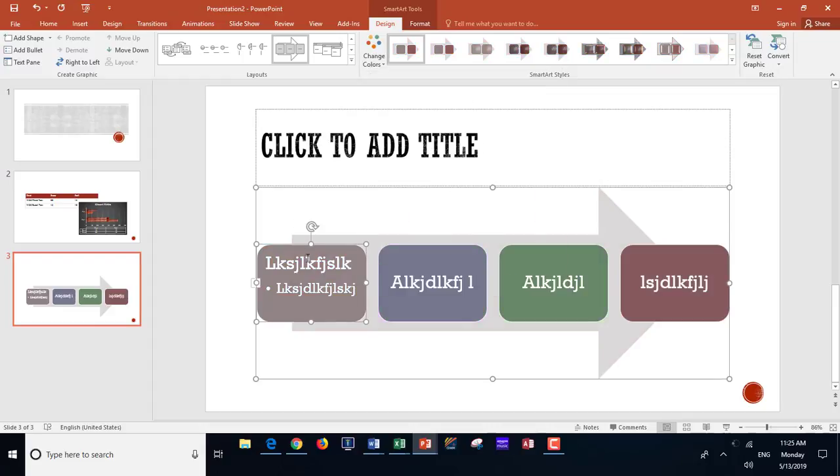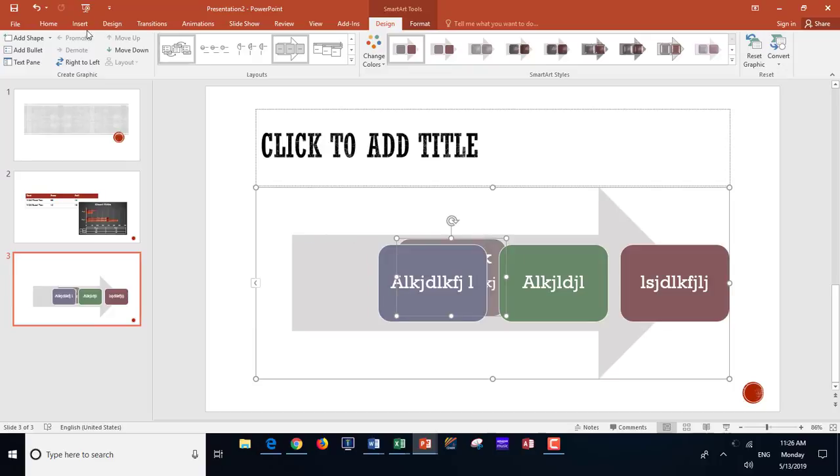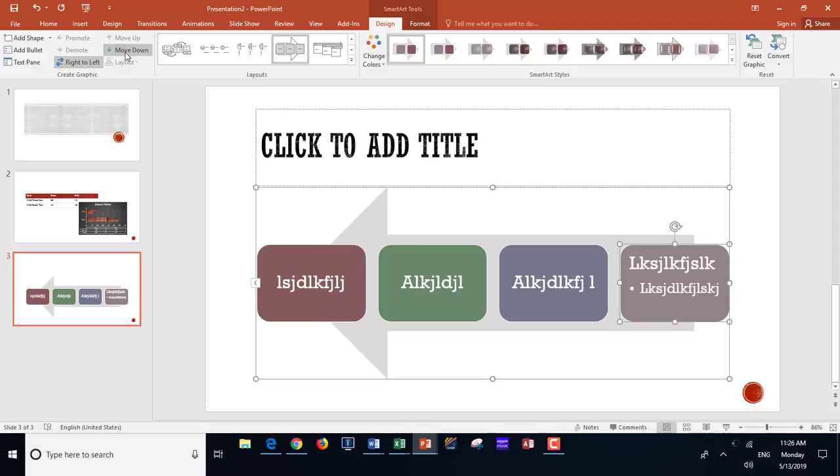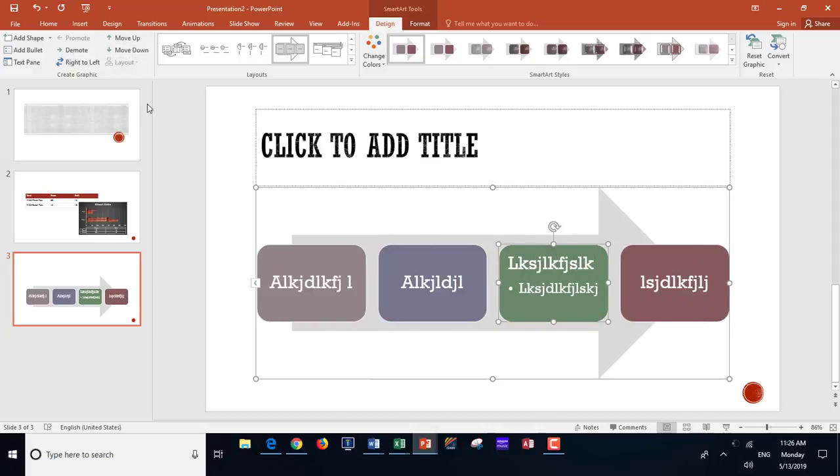Sometimes we want to rearrange our shapes, but if you click and drag these shapes, that doesn't really rearrange them. You'll want to use these right and left icons or move up and move down, and you'll see that that moves your stuff around. So when you're dealing with SmartArt, don't try to drag them yourself. Just use these little move up, move down things to get those to show up.